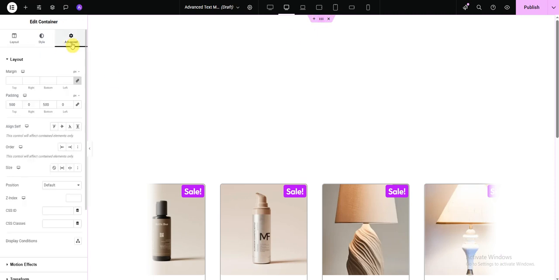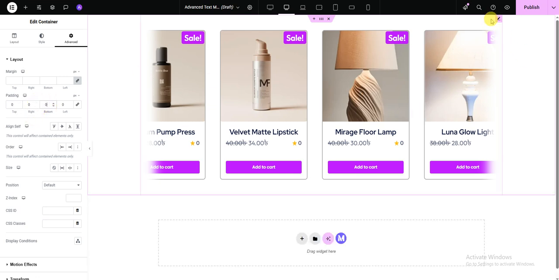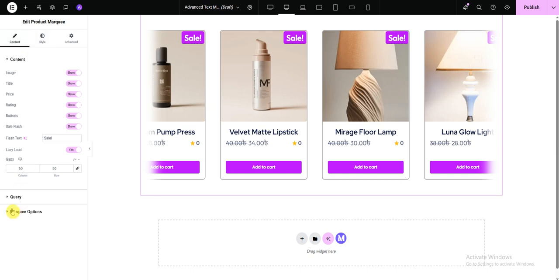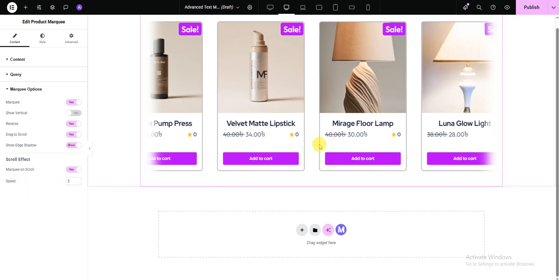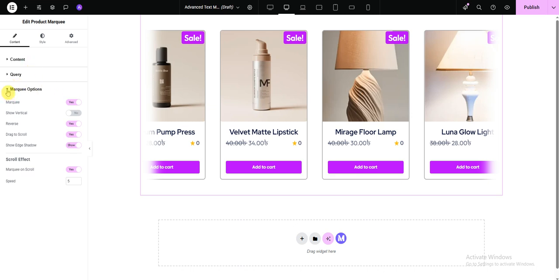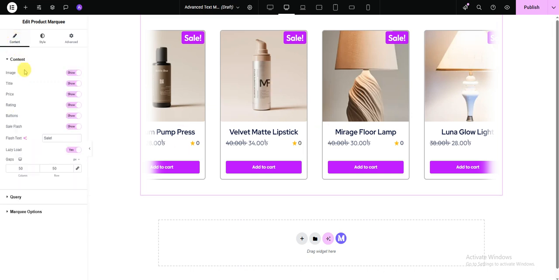So right now I don't need too much space here, just remove it. And also this is how this Marquee on scroll works. And we can also add speed for the scroll. In the style tab, we can increase this. Okay, I think that's the Marquee.